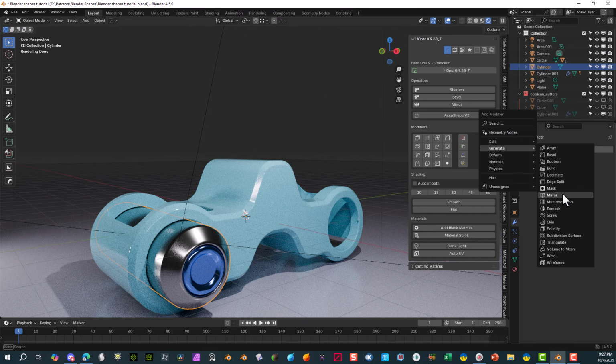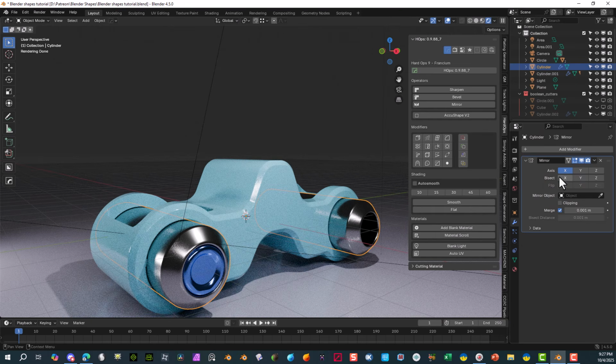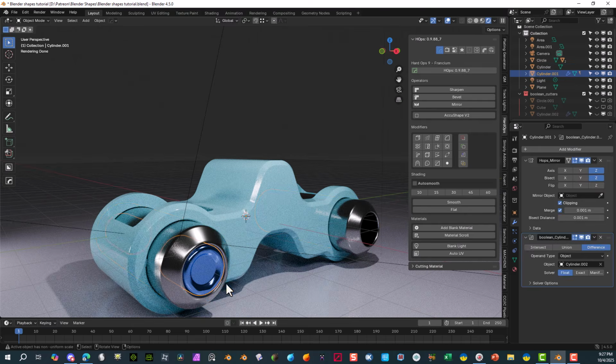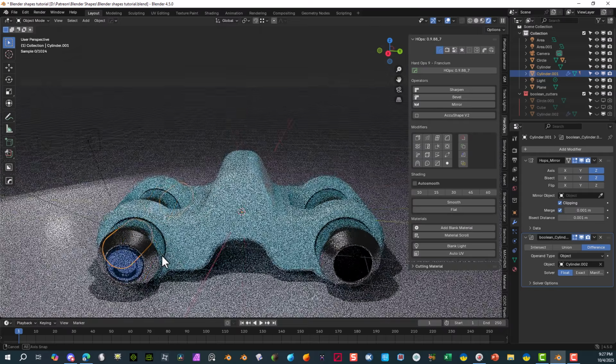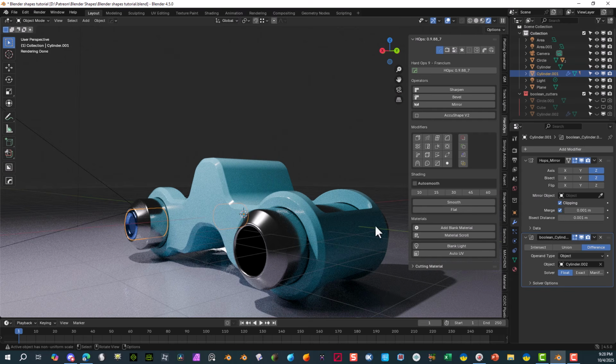And again, we're going to go back to mirror, and I'm going to make sure it's on the X. And that's pretty much it. And then we're going to say apply. Same with this one here. It already has the boolean cylinder as well as the hard ops mirror.